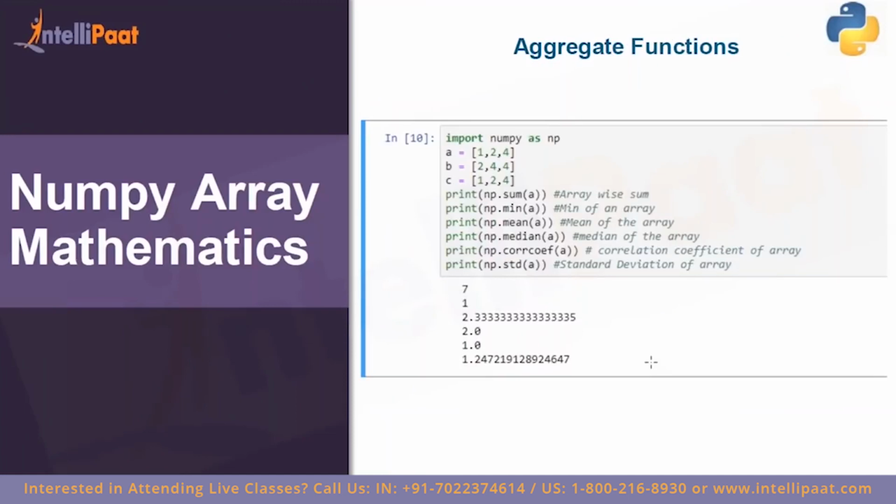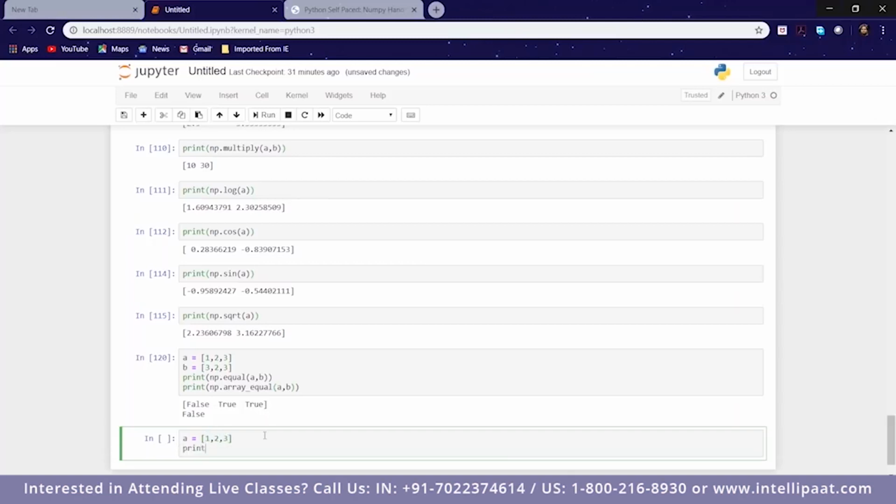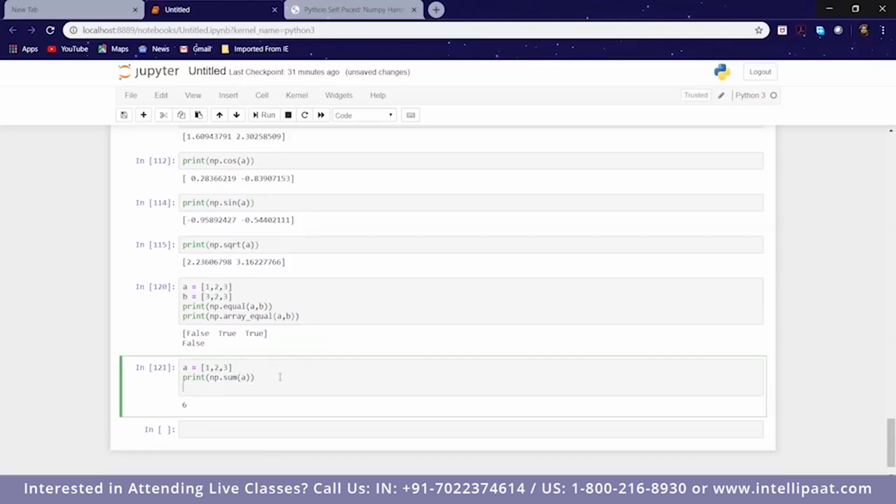Okay, next is aggregate function on a single array. Aggregate functions always work on a single array, right? So that's what we are gonna see next. Now we have already seen this sum function, right? np.sum. How do arrays of different dimensions behave when you use equal, array equal, or other things?